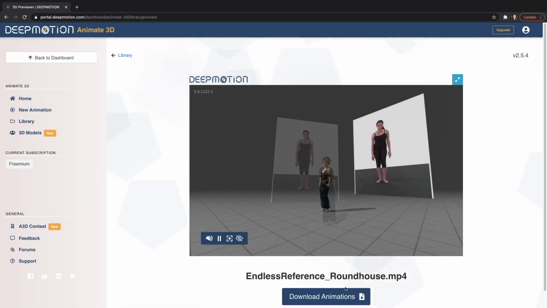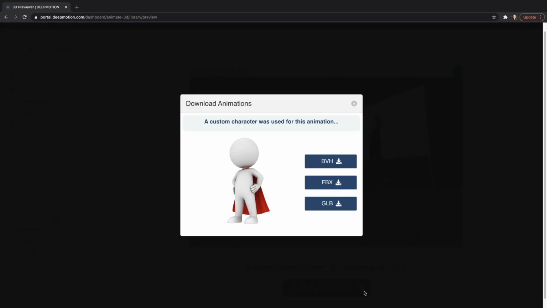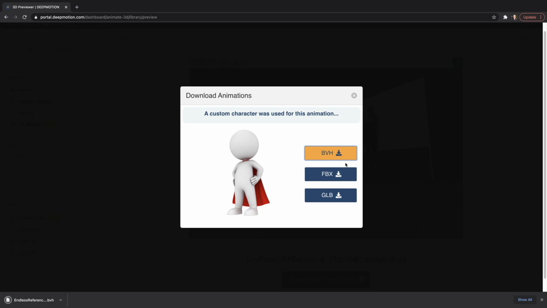Once you're ready, you can now download your animation. Be sure to select the BVH file. It should download immediately. And now that we have our animation file, we can go back to DAZ 3D and import the animation.